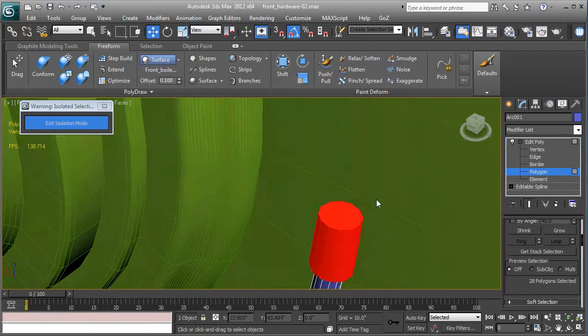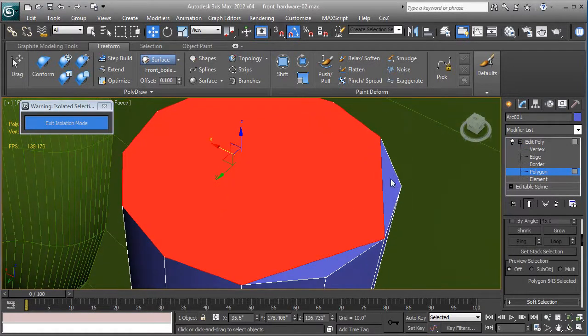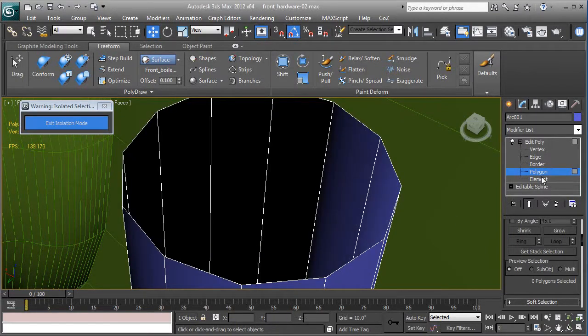Let's zoom in. I'm going to select this polygon. I'm going to zoom in again with Z. We have this issue with converting splines where we have to delete that end because it becomes 3 polygons and it shouldn't.